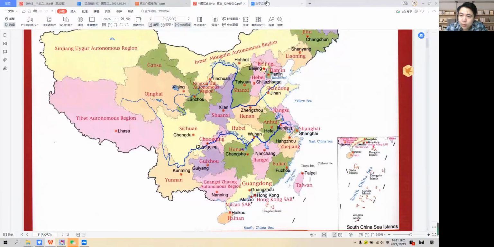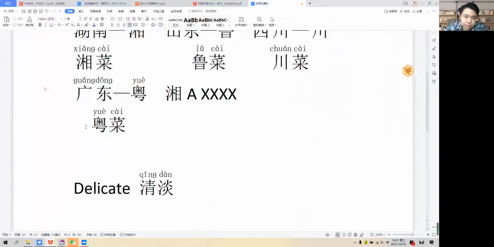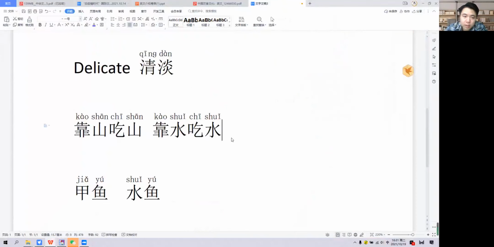So we can learn one sentence, this one. You can read after me: 靠山吃山，靠水吃水。 Yes, very good. So the next question is coming. What does shan mean in Chinese? Maybe mountain. Yes, mountain is correct.